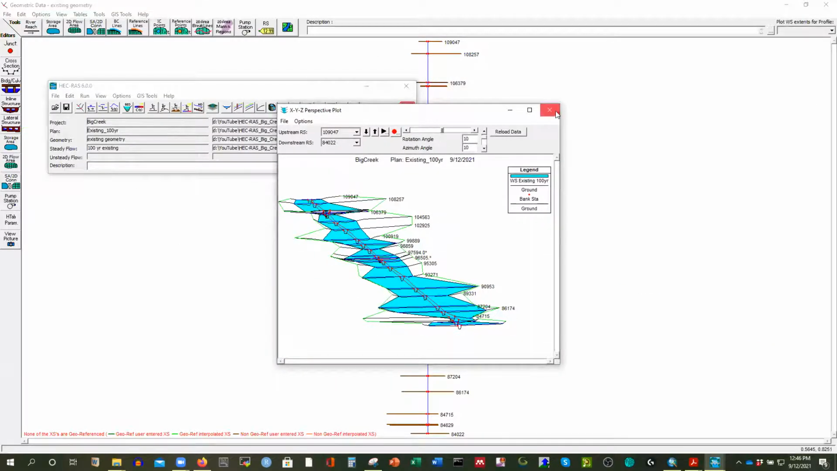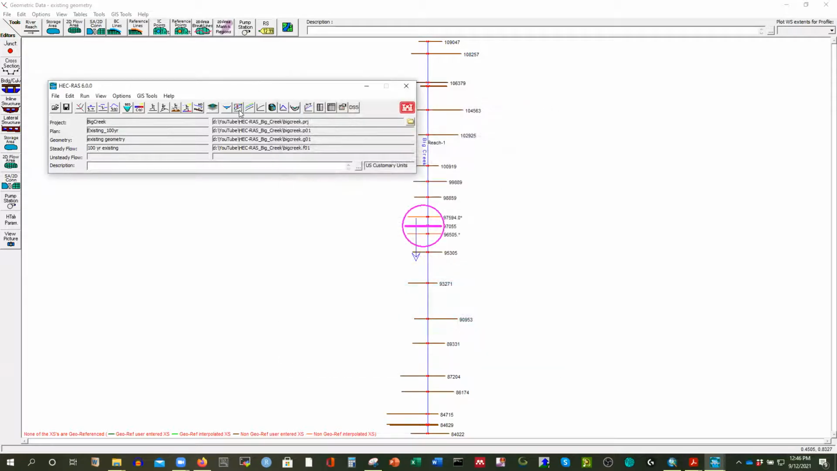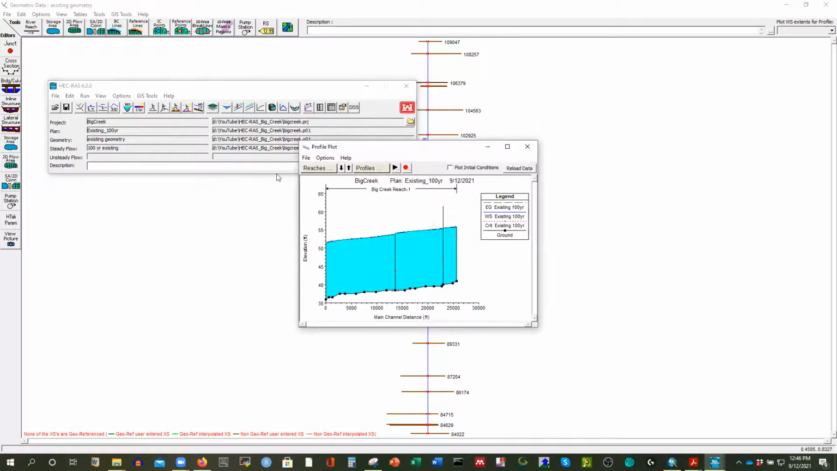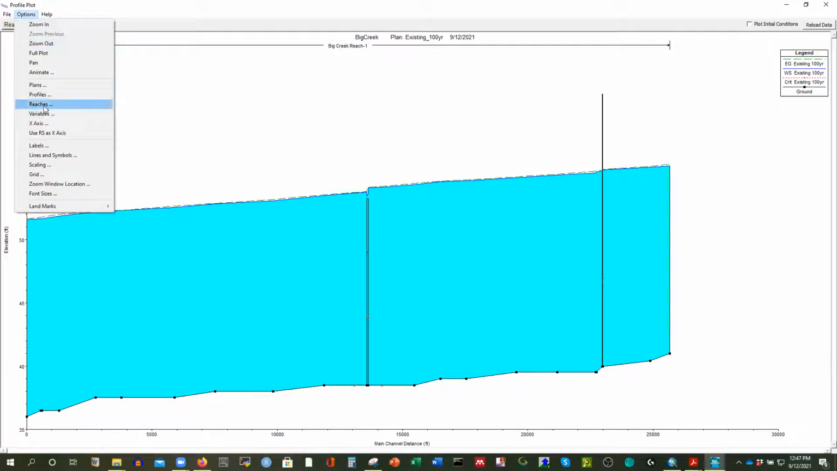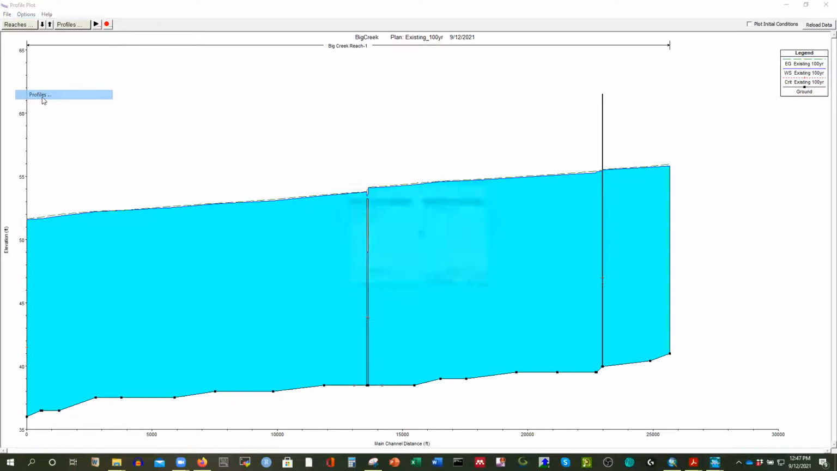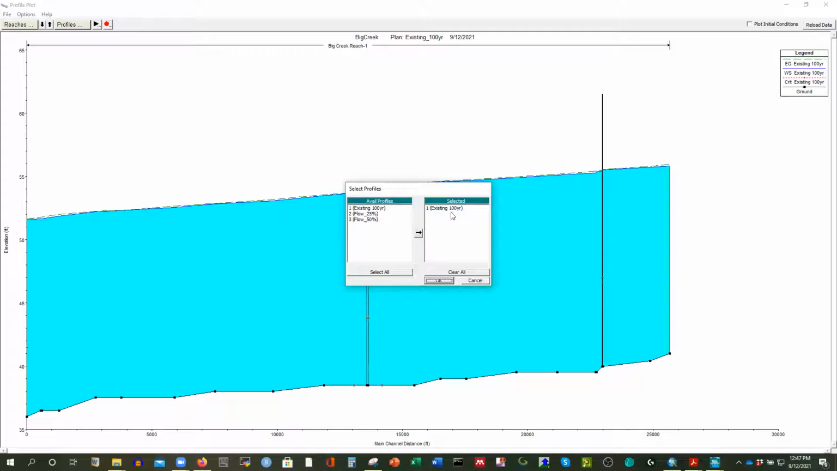So I'm not going to copy this one. I'm going to compare the profiles and the cross sections, because it is related to the velocity and the height of the water surface elevation. Okay, so here you can see we have only one existing 100-year flood profile, but if you want to add more profiles, because we already have, right, 25% increase of flow rate and 50% increase of flow rate, how can you see that? So here, go to options and then profiles, and by default it added only the first profile.